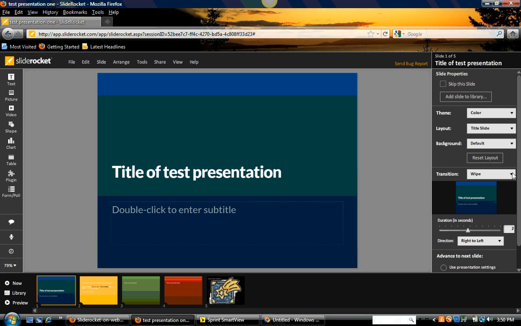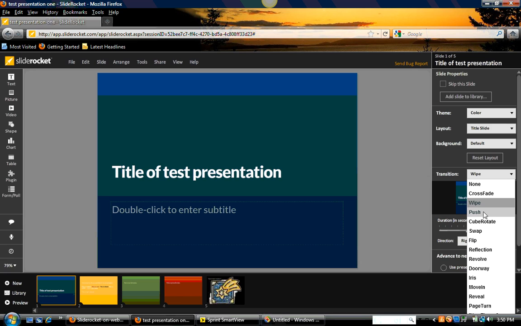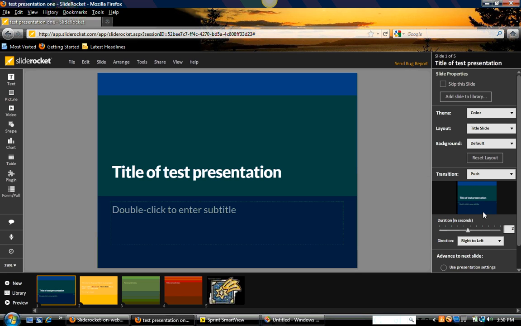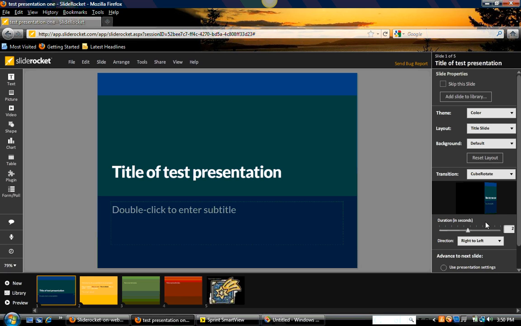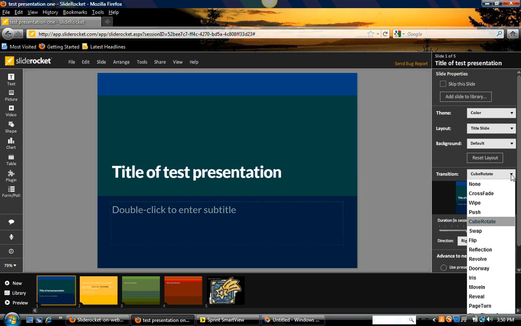Again, if I come up and choose push, it shows you how this slide is pushed onto the side. So the easiest thing to do to find out what these would look like is just to open that transition box and just choose each type, and you can see down below exactly what it will look like.